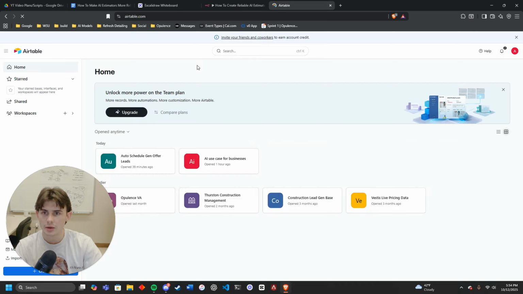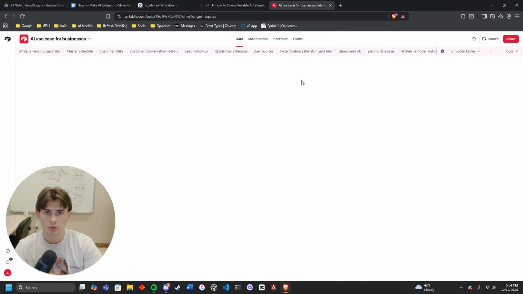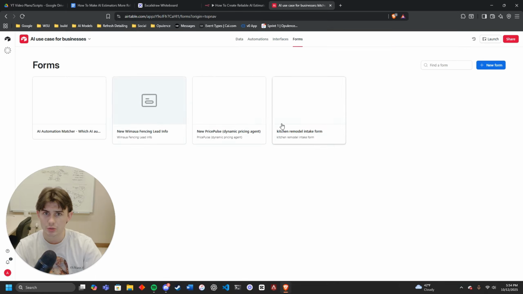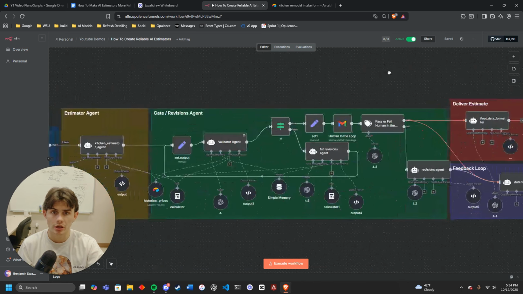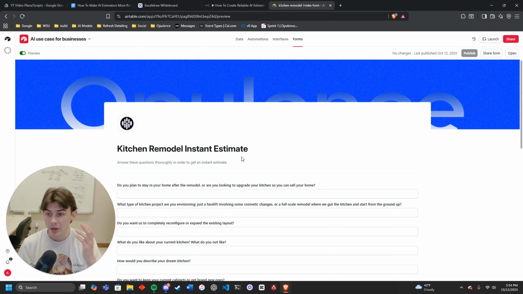Let's go ahead and pop over to our form, and I'll show you exactly what I mean about this. This is a form I whipped up in order to demonstrate this system. It's connected to our backend N8N actual quoting. So whenever anybody submits this form, it will actually kick off the estimation process.